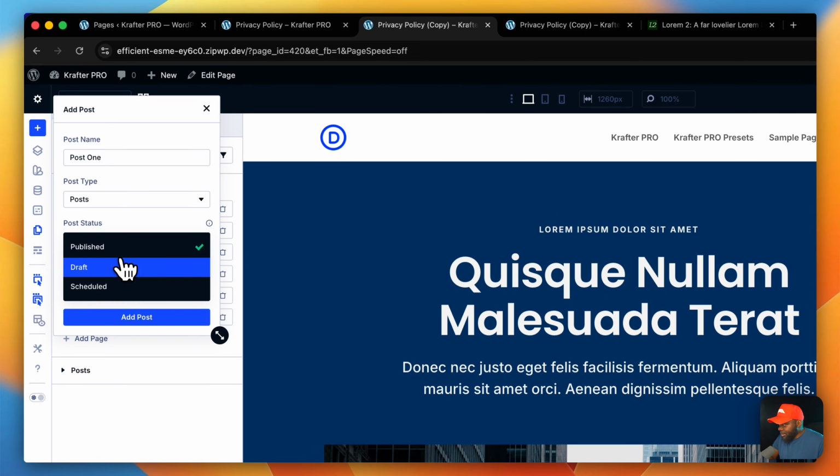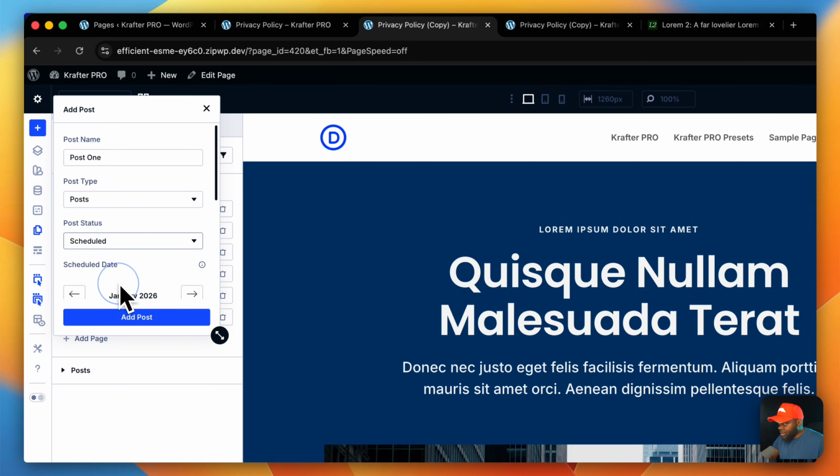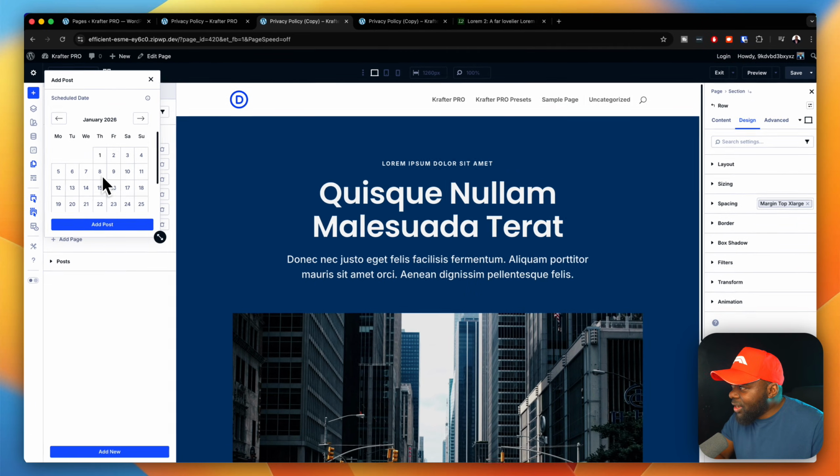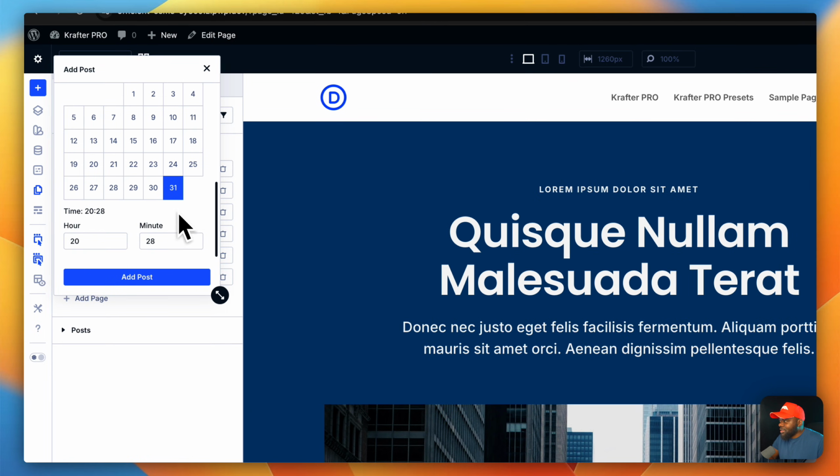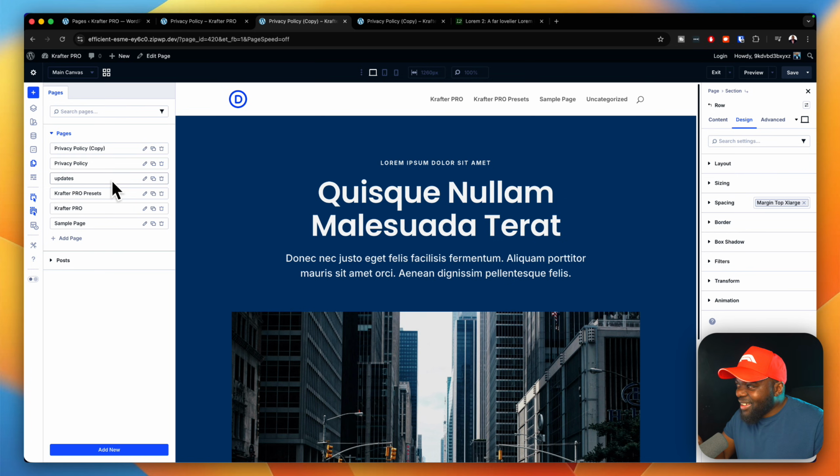And then on the status here, you can set it to draft. You can set it to scheduled. And then you can come over here and say, you know what? I want this to be scheduled on the 31st. All right. And then you add the post. And we are doing it right in here. I mean, this is amazing.